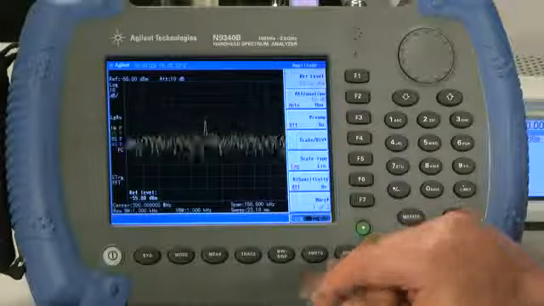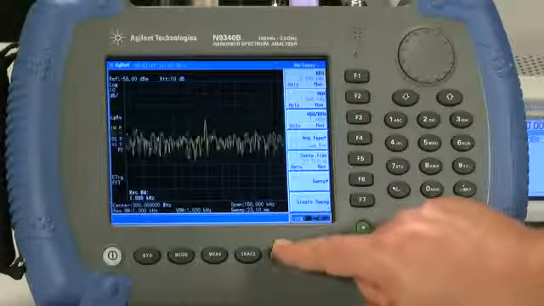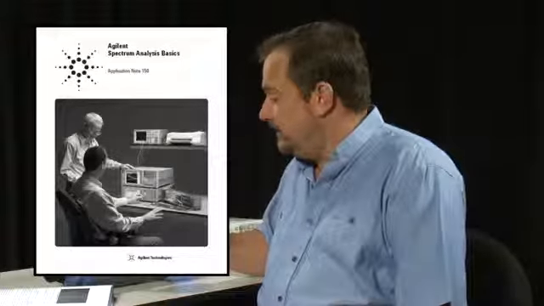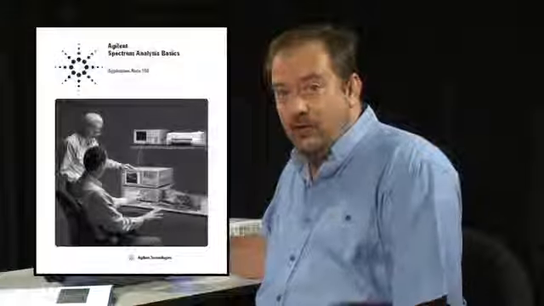Now let's reduce the resolution bandwidth. That will have the effect of reducing the noise floor. If you don't understand why that's the case, take a look at application note 150, which you can download from Agilent's website, and that explains all about resolution bandwidth and Boltzmann's law.